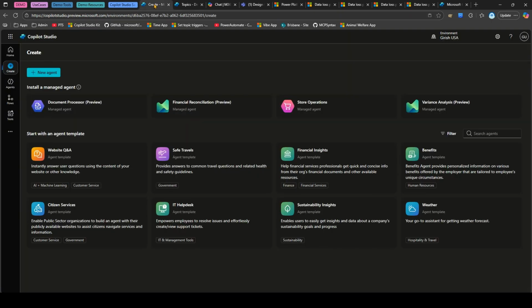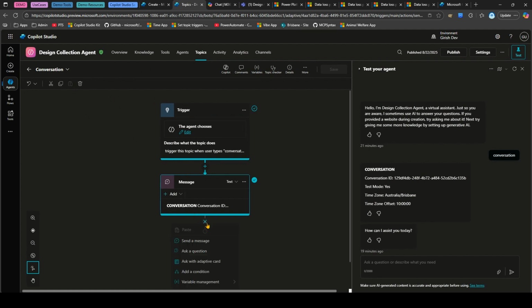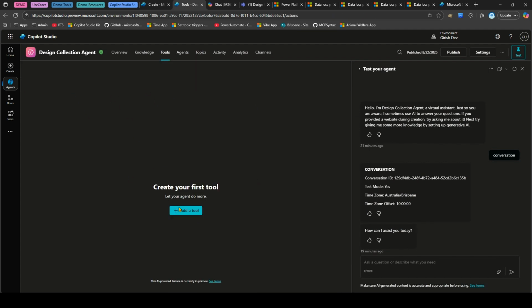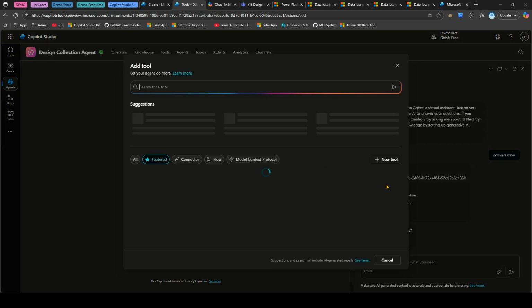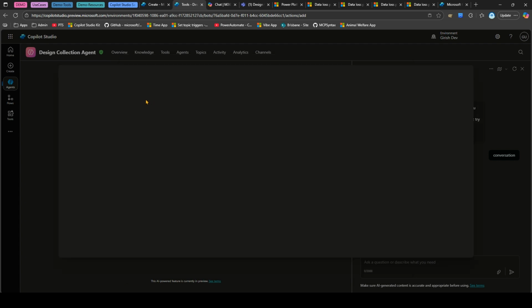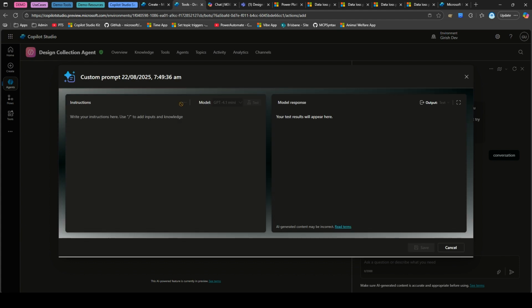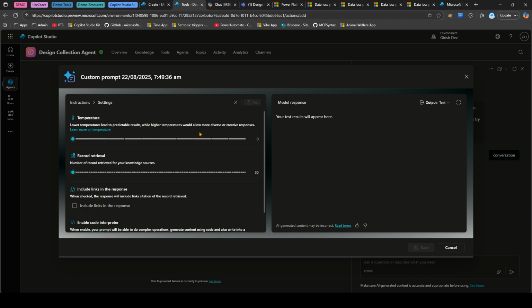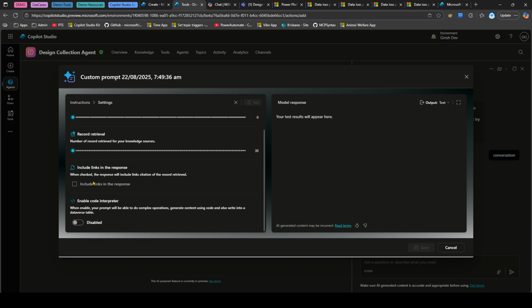Now, if I go into one of the agents, let me go to tools and add a tool. And this tool I'm gonna add is of type prompt. So I just want to show you guys what I meant in terms of coding. So if you go into your prompt creation interface, click on three dots, click on settings, you get all these different options. Now here we have something called enable code interpreter. So when enabled, your prompt will be able to do complex operations, generate content using code, and also write into the Dataverse table. So you can turn this on and then you can leverage those code interpreter capabilities.